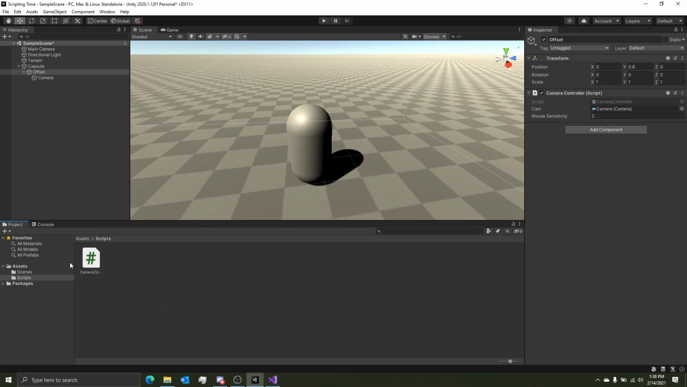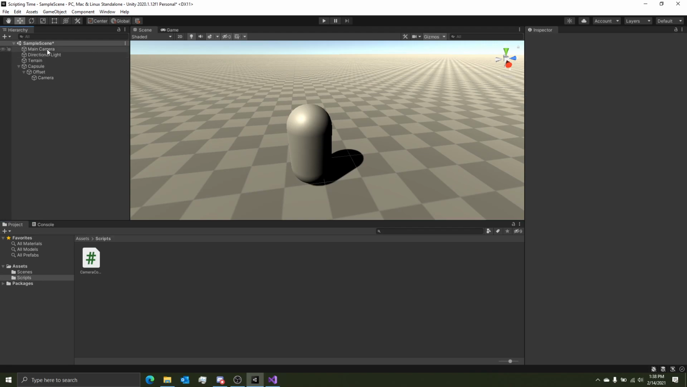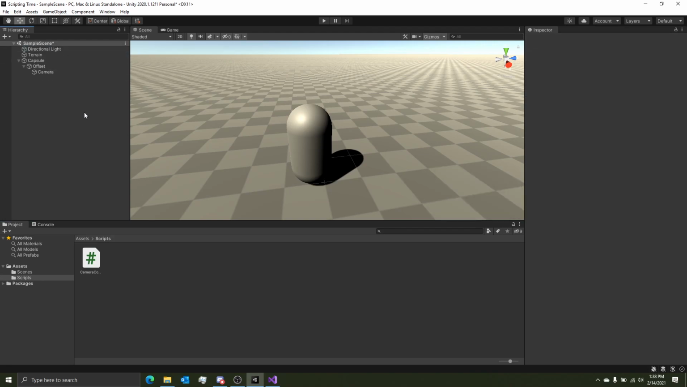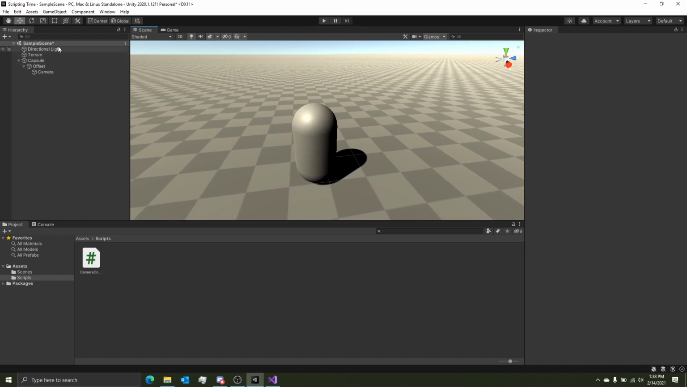Okay. So, also, you can delete the main camera out of here. We don't need that one anymore. Out of the sample scene. Okay, so we've done the camera, and now we're going to do the player controller.